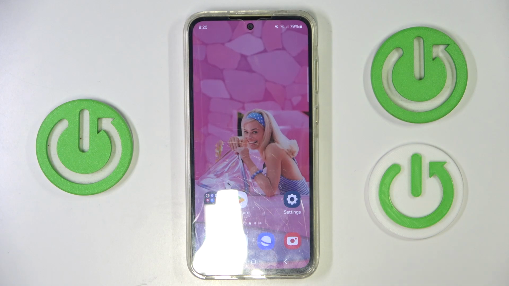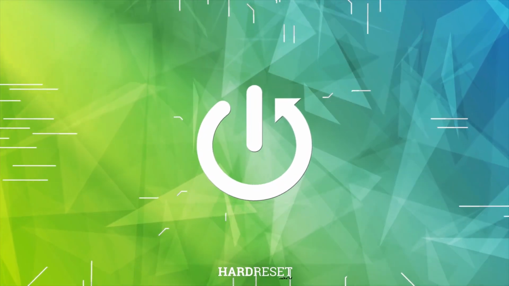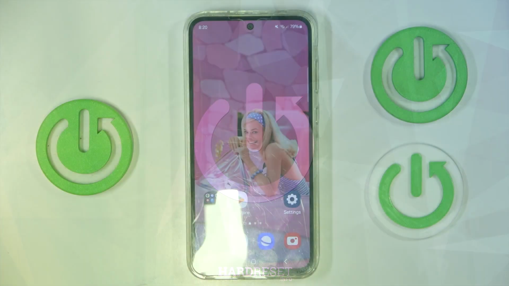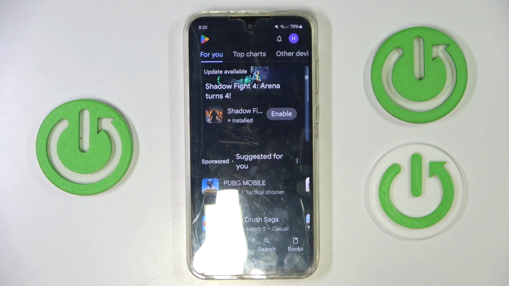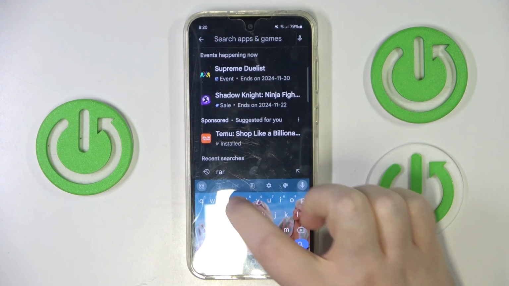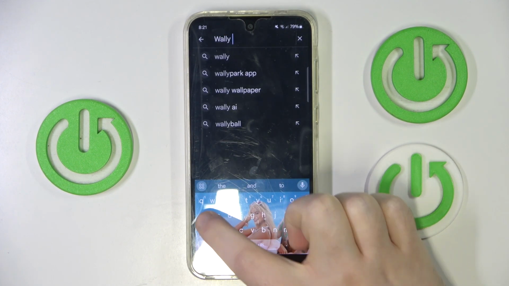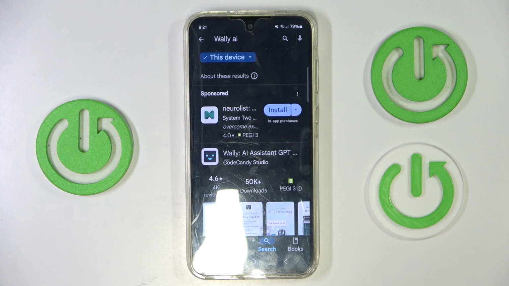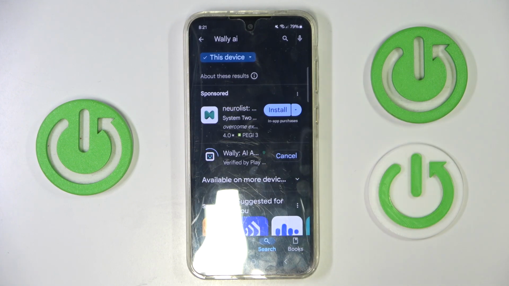Hello! In this video I will show you how to install Chat GPT Widget on Samsung Galaxy A35. So you have to start by opening your Google Play Store, then click on the search bar and type in Wally AI and click search, and now click install.